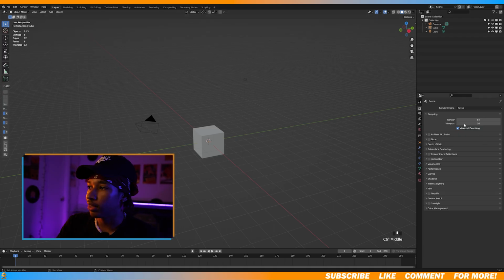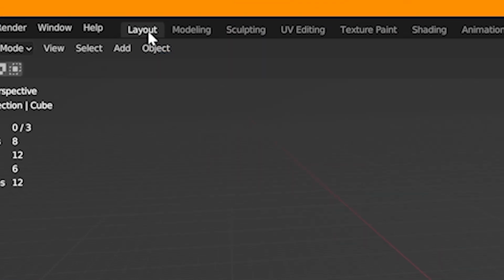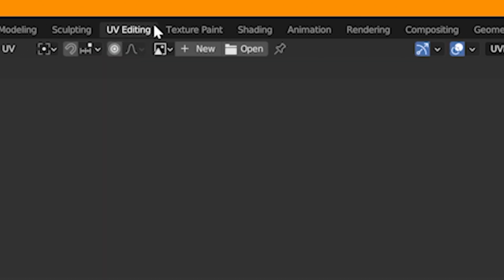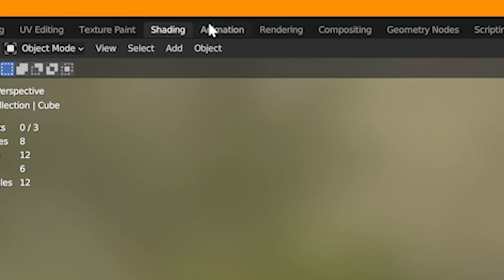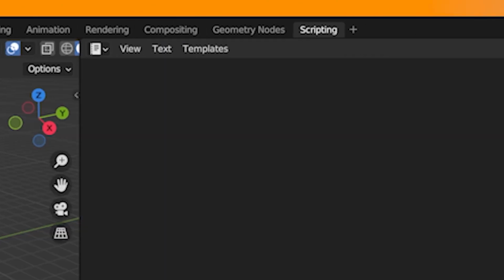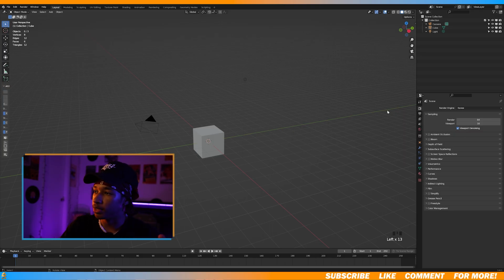And as you can see, there's a lot going on. We have a bunch of tabs up here. We have the layout tab, modeling, sculpting, UV editing, texture paint, shading, animation, rendering, compositing, geometry nodes, and scripting. So if this is your first time opening Blender, you might be kind of overwhelmed with all the different tabs and windows, but if you break it down like we are in this video, it's really simple.